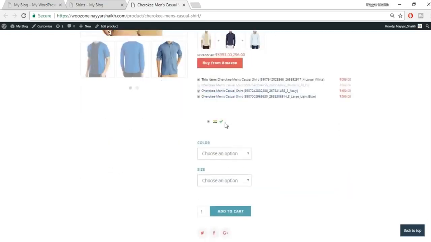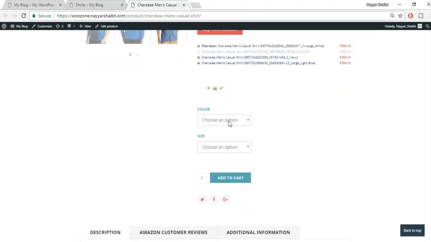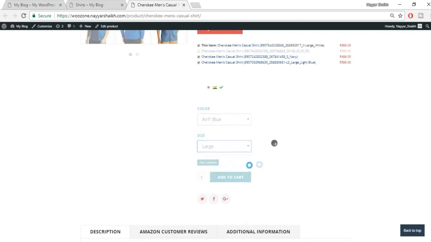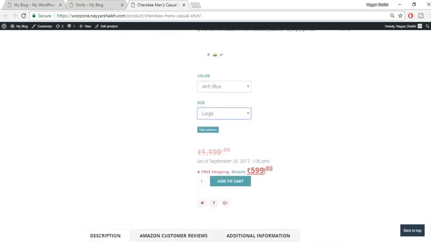Okay, now here, as you can see, there is an Indian flag over here. This is basically because I'll be selling only in India, but if you wish to sell in multiple countries, you'll have different flags over here. And if it is available in India, it will show this green tick, and if it is not available in India, it will show a red tick, and if it is available in USA, it will show a green tick, and so on. You get what I'm trying to say. Now here, as you can see, there is a color variation and a size variation. So as we select the color and the size variation, the price changes. As you can see over here, we can add this product to cart.